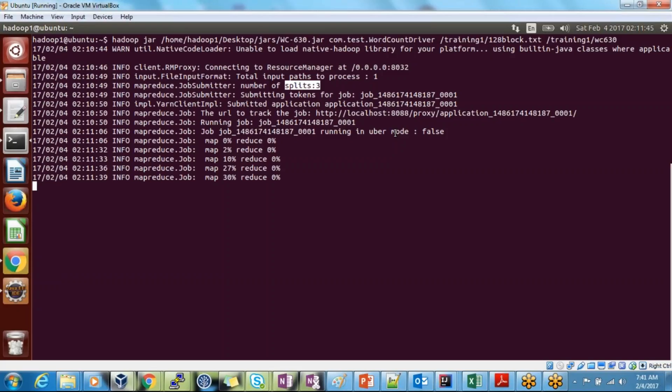Keep observing these things, guys. Map 30%, reduce 0%, because till map completes, reduce cannot start.